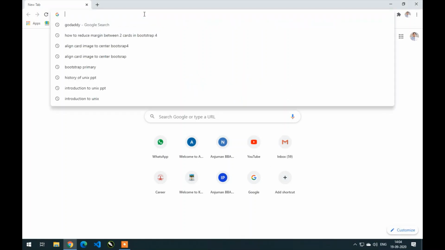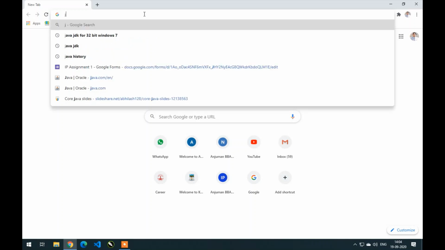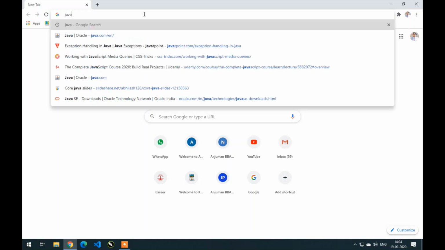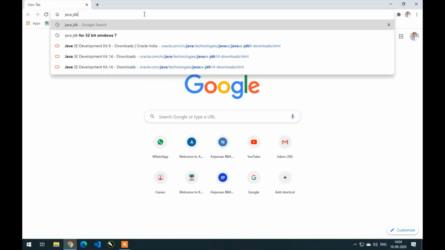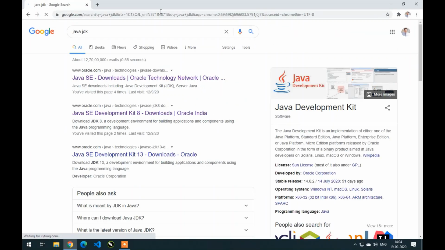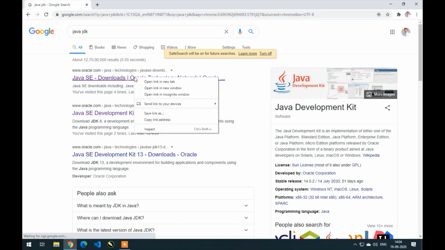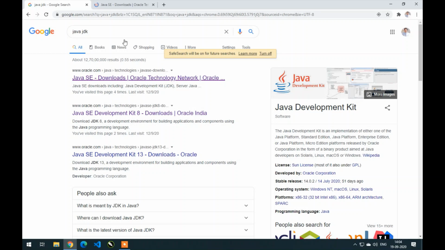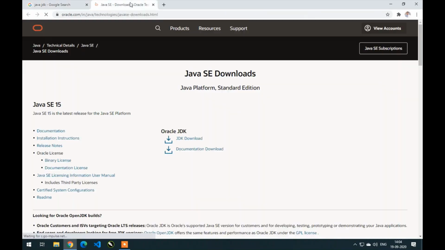In Google Chrome, type Java JDK, right? Press enter. Here you will have a link. The first link you have to select, right click on that and say open in a new window. Then here is the option: the Java JDK is available on this website, that is oracle.com. So you have to click on JDK download.